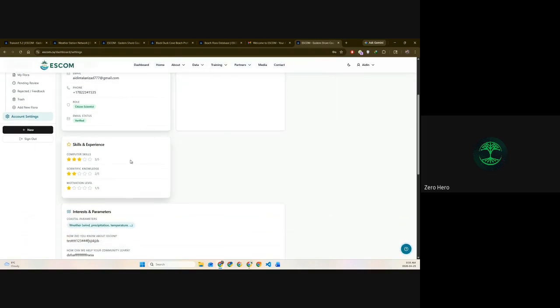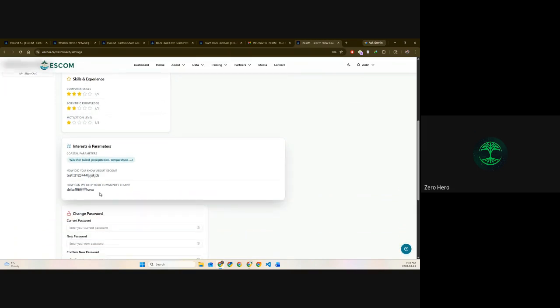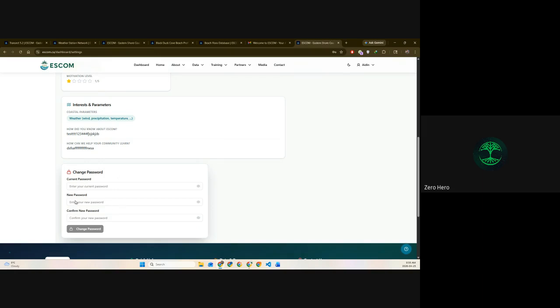So this is the information. These are the forms that I just filled out. They are shared here, your interest. If you decide to change your password, on the bottom there's a section where you need to place the current one and then place a new one.